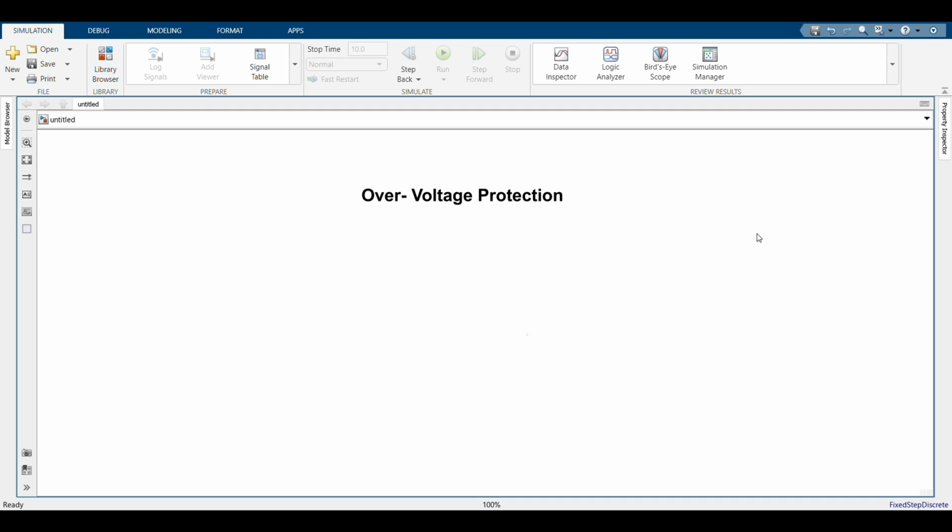Hello everyone. In this video we will demonstrate the overvoltage protection which will be used for a lithium ion battery. It is an NMC based lithium ion battery with a 34.5 kWh rating. For this, the maximum voltage is 403 volt, and we will generate the fault if it exceeds that value, and we will reset the fault condition at 398 volt.